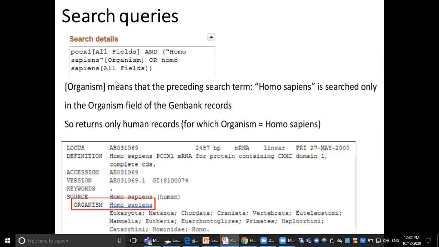To understand the search queries, you can also type the query. The organism tag means the preceding search term Homo sapiens is searched only in the organism field. This is the organism field. According to the tree of life, the organism's history is given here. So this Homo sapiens word would be searched in organisms, and it would only return human records with the organism equals Homo sapiens.